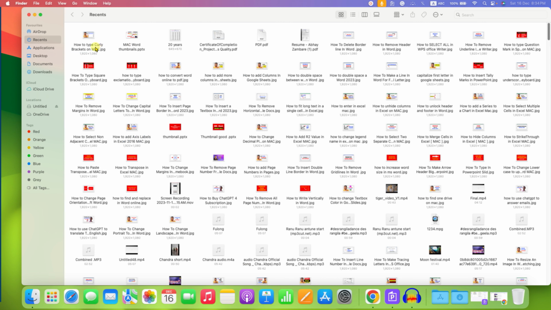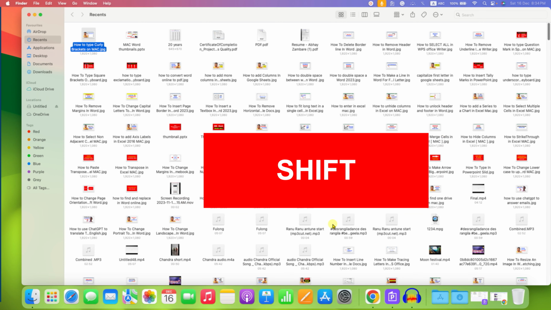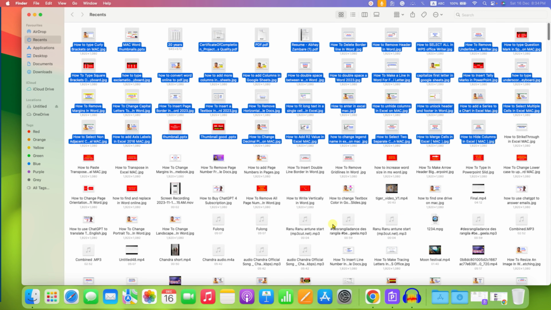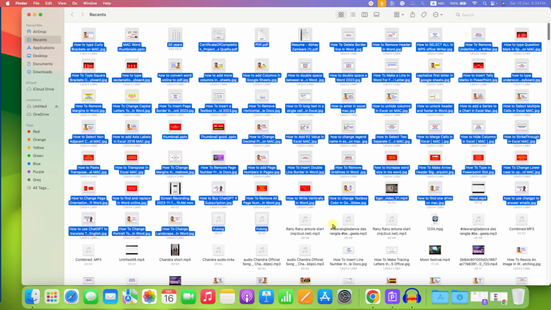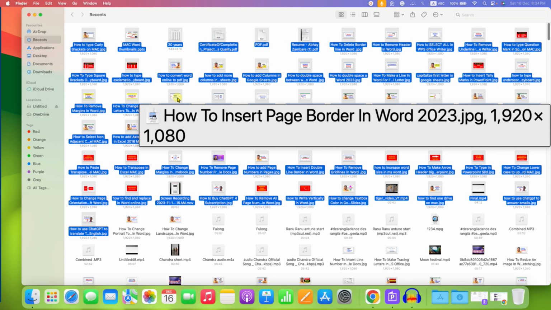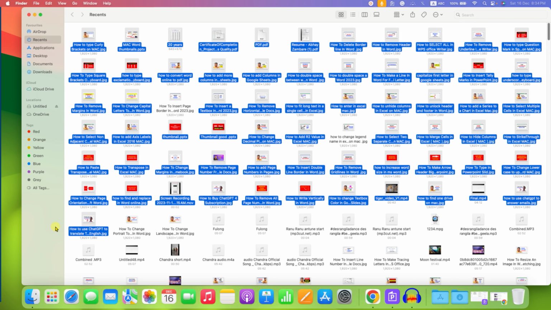You can also click on the file, press and hold shift button on your keyboard and then use the right arrow key or left arrow key like this to select the multiple files. You can always unselect some of the files by pressing and holding the command key on your keyboard and then clicking on the file that you don't want.